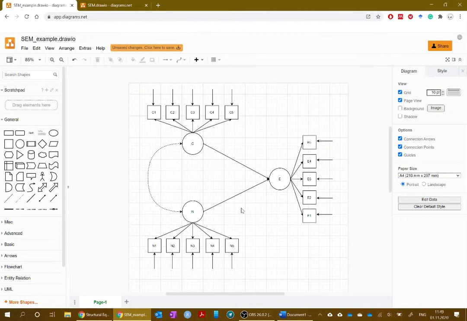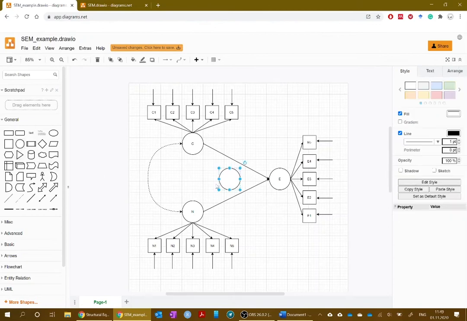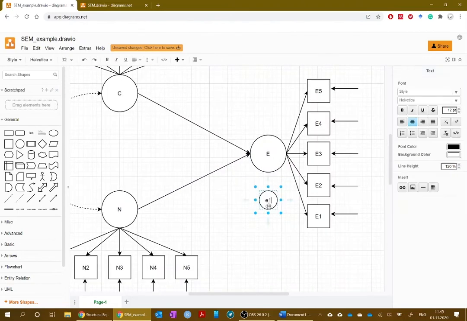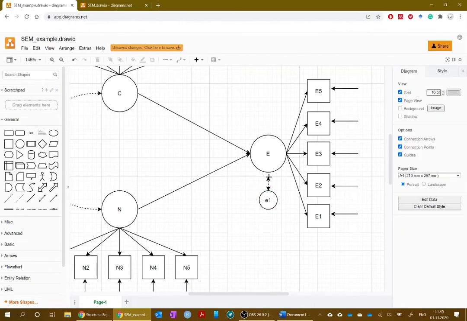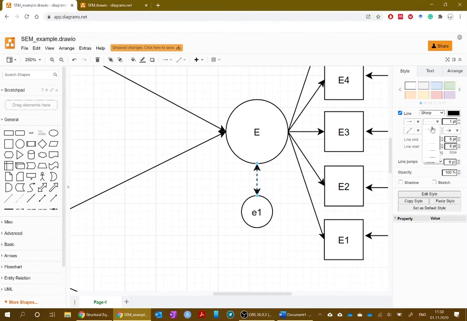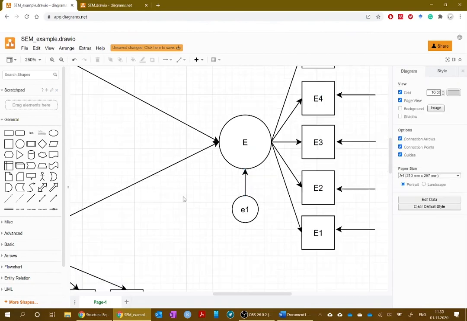All right, and one last thing, we will need an error associated with engagement. Let's say E1. I'm going to create an arrow. You notice that every time you make a change in the right panel, the change becomes the default. So we need to change it to a straight line, a solid line, and we have to remove one of the arrows. Amazing.